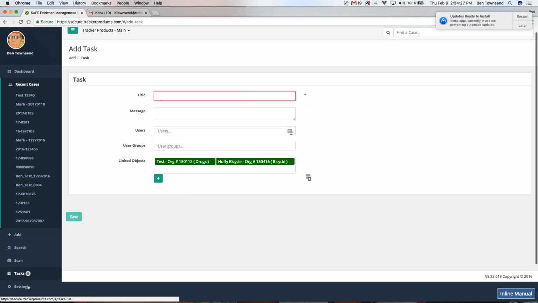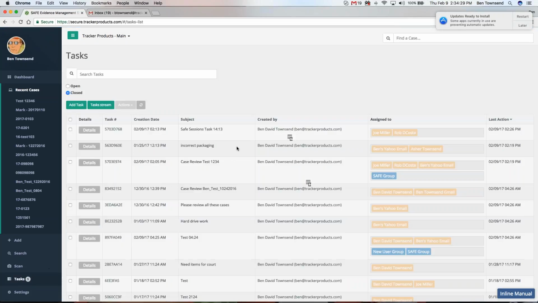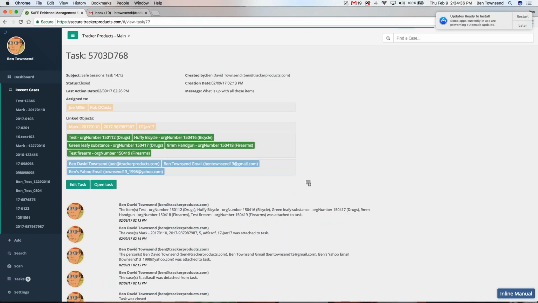Can you add an item or an object, I guess, a case to an existing task? Absolutely. So, and we covered that one, but let's go back through it again. So let's go into here. I'm going to click the details on this task right here. And so I can tell right now that this task is linked to those 3 cases. So I can edit it.